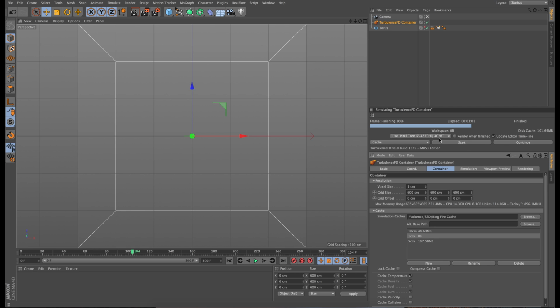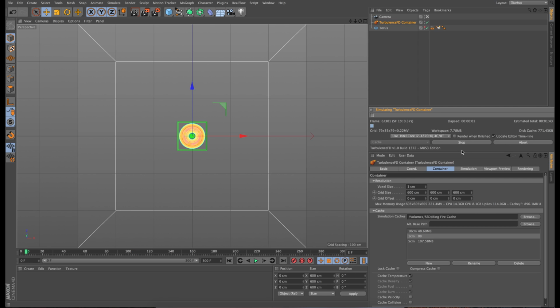So this is what you're gonna hit start, and it's gonna start simulating, and it's gonna take the most amount of time with the most amount of space. For me, it took 13 gigabytes to get this 10-second simulation. So I'm gonna hit start and just get a couple of frames going so I can show you the render settings which we are going to use for this setup.